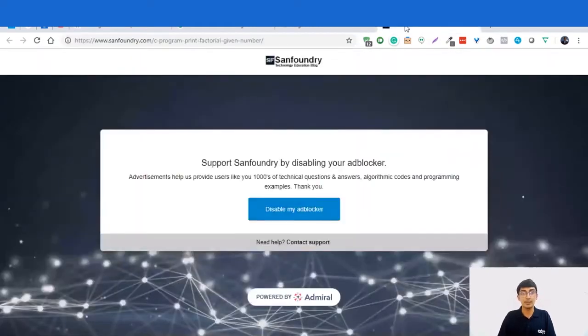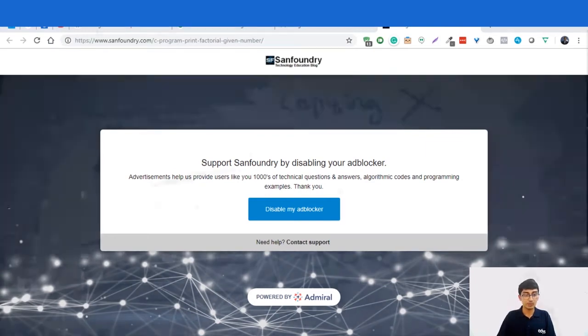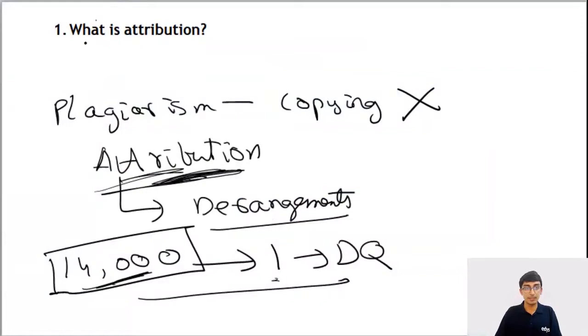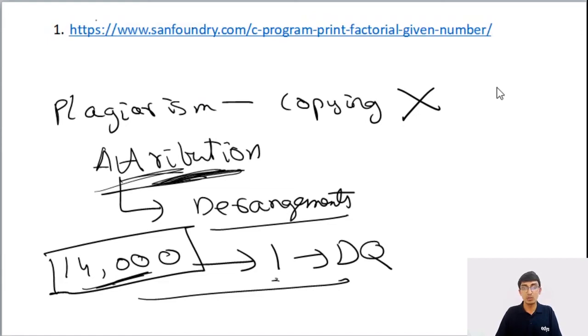Let's look at another example. Let's say you are at Sanfoundry, and I have an ad blocker. But if you look at sanfoundry.com, on top it says C program to print factorial of a given number. Copy the entire link and make sure that you paste it. So if I copy this link and paste it in my slides, this is what it would look like. This is the entire link. If you don't paste this entire link, it will not be counted as an attribution. Please paste the entire link, okay?